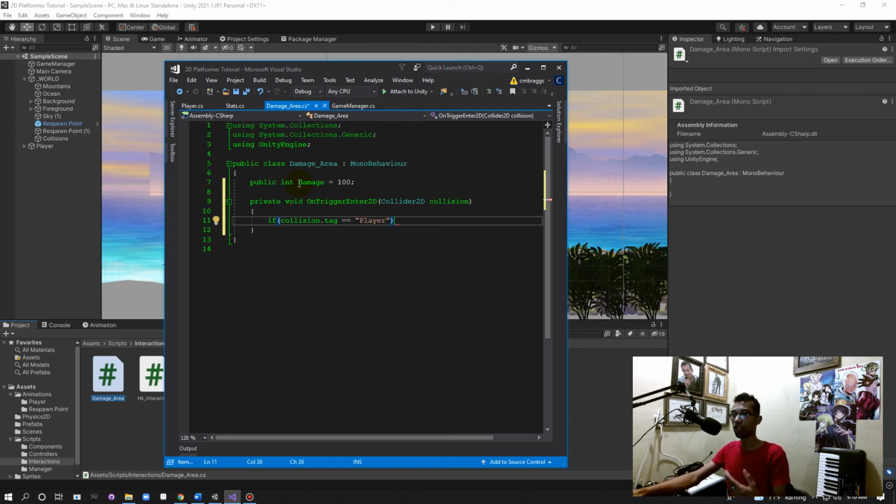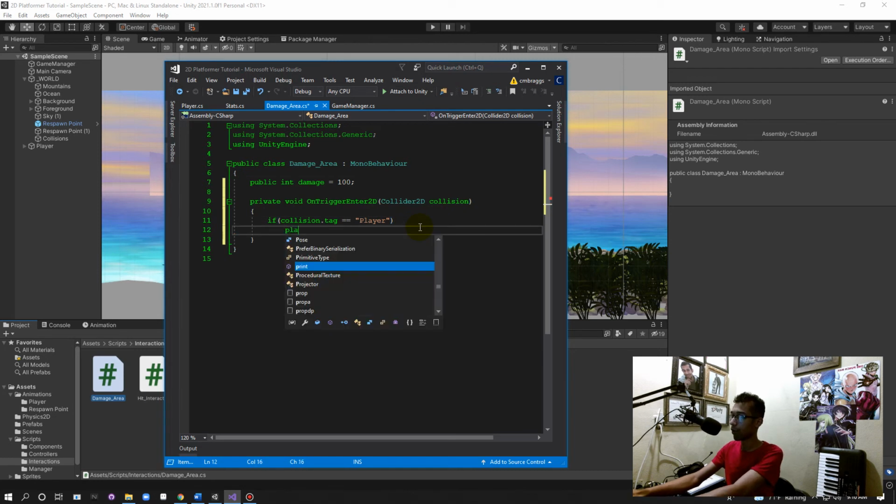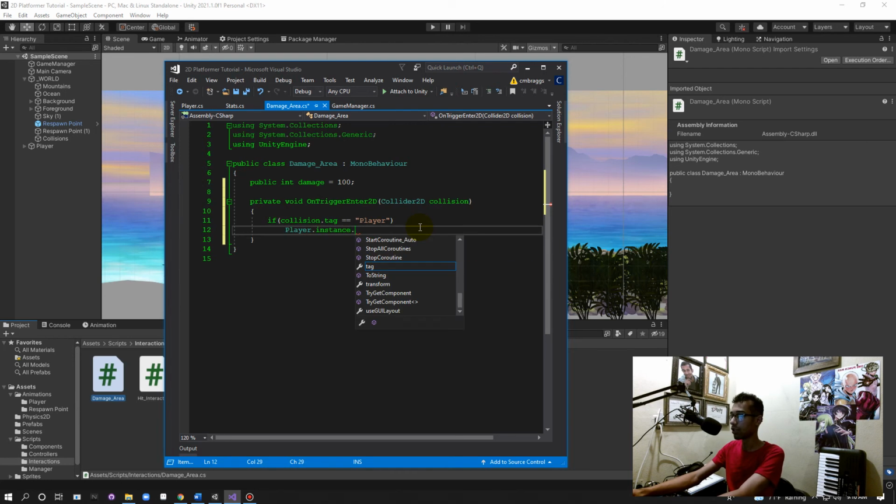And you could always change this by creating a string which calls the tag that you wanted to damage, right? So if you wanted to damage an enemy, then you could put that public string there and then just change this string right here to whatever you want it to be. But for now, I'm going to leave it like so. So if the tag is equal to that, then we're going to grab that singleton that we just created. So player.instance dot.